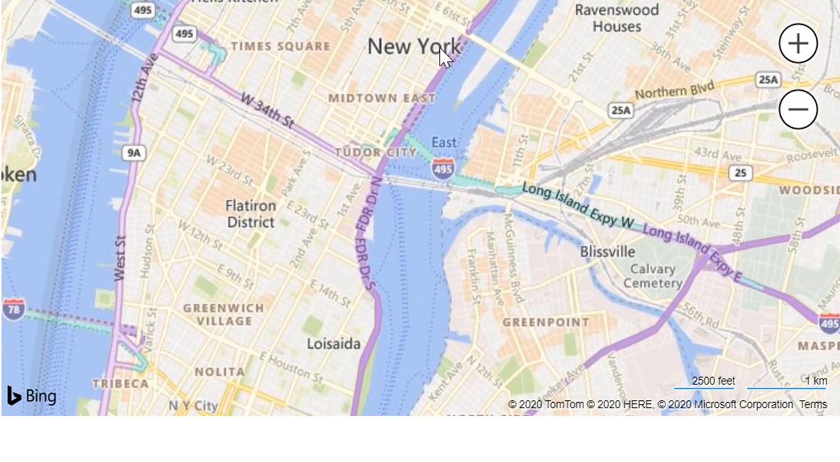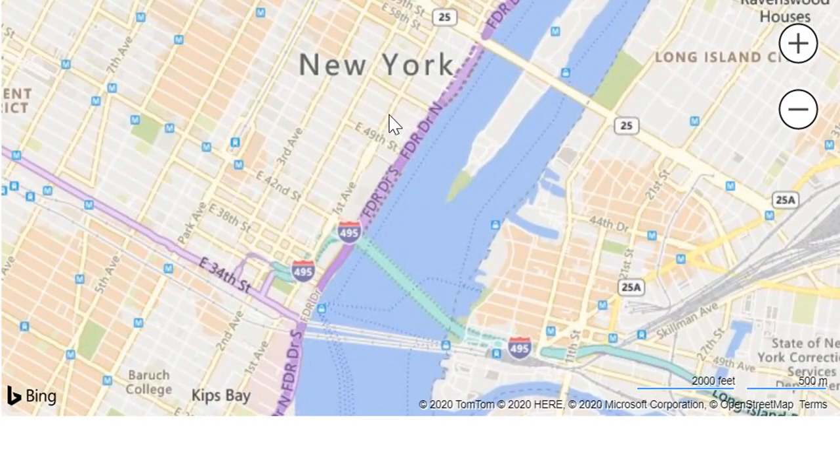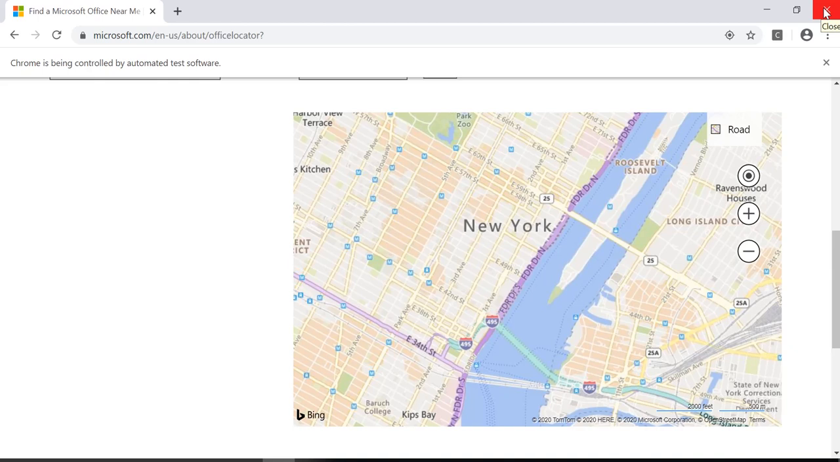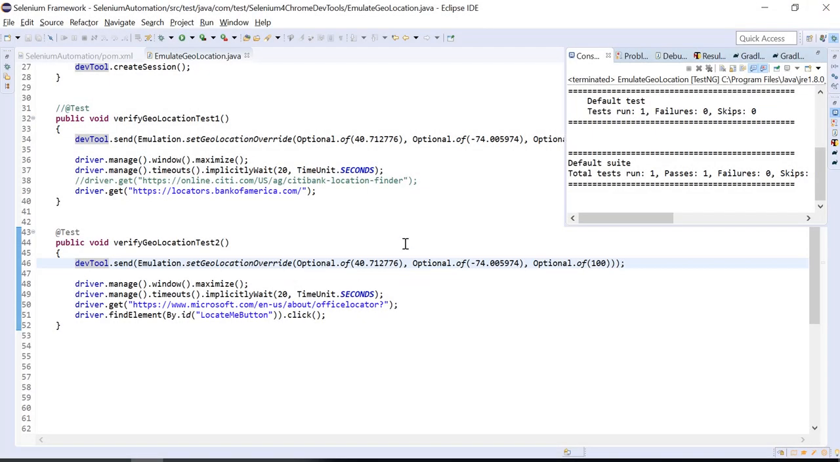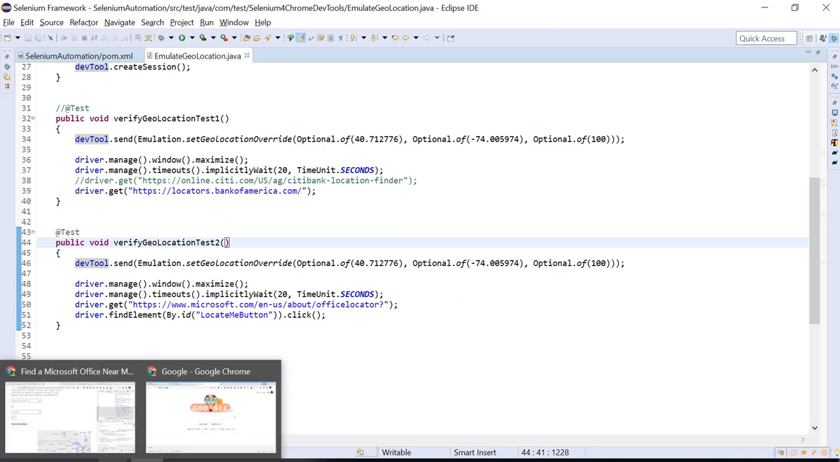So here you can see New York. So this is how we can emulate any web portal. If you have any requirement to test any website in different geolocations, then we can leverage the Selenium 4 feature. This is a very awesome feature. I like it. So let me show you some drawbacks as well that I have observed.